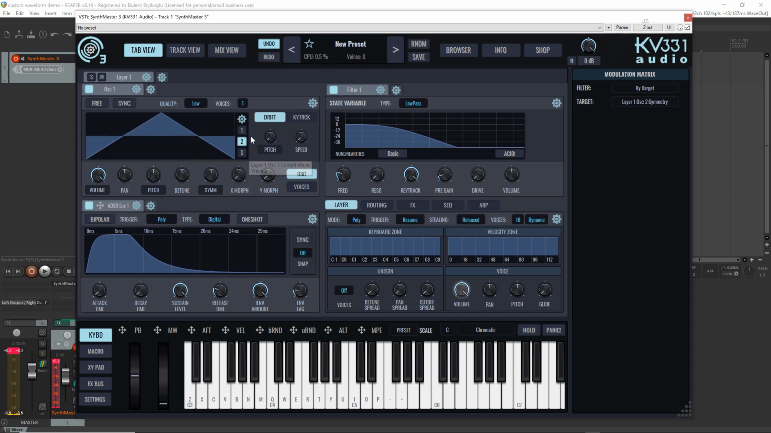Let's edit the final waveform actually. Let's, for instance, make it something like this. Let's turn it into a pulse waveform.